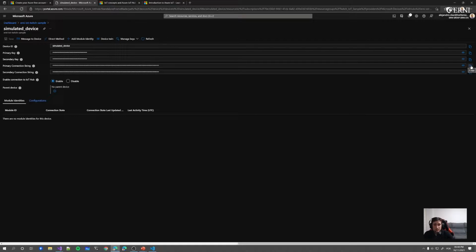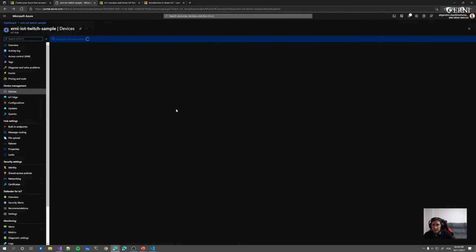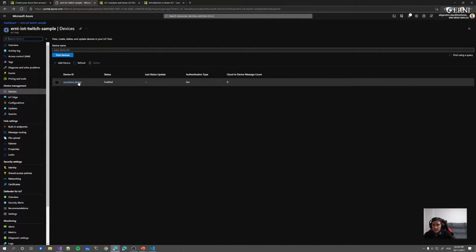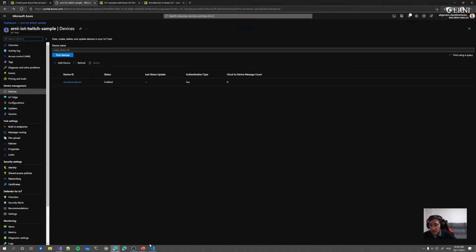So I already copied this connection string, but usually what this connection string looks like is just the host name, and in the case that this specific device ID has its managed key, like we created, if you go back, we created this device with SAS authentication. It will contain as well a signed signature from the IoT device. So let's go.